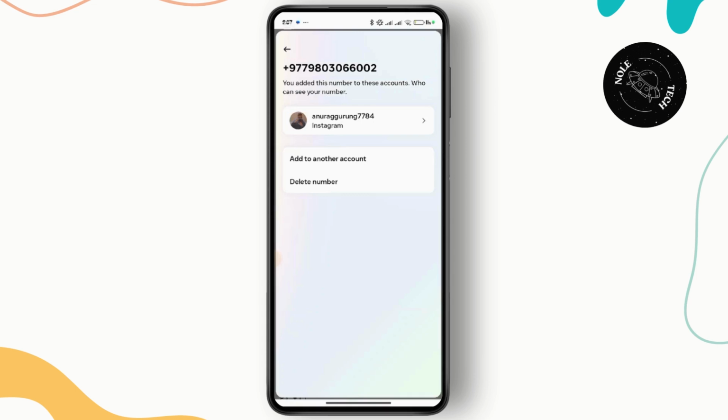Keep in mind, you can have multiple different numbers associated with your Facebook account. But if you want to fully change from the old number to the new number, you can just delete the old number and it will only have the new one.